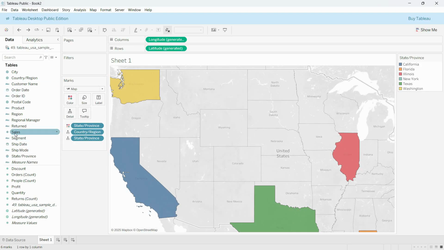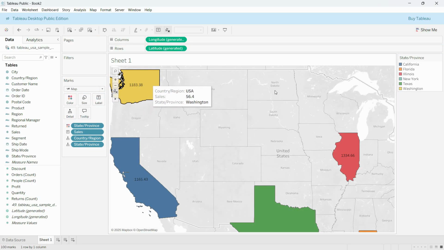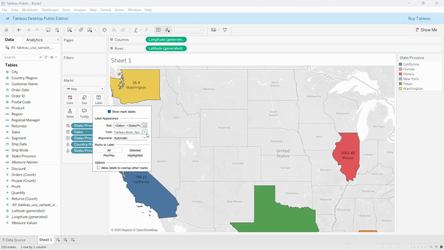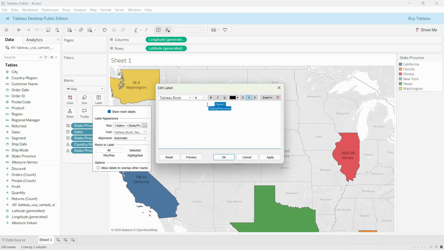Once we have done that, we will hold the sales and put it in the labels. And now we can see that the sales are properly shown within every single region, and we will put the state name in the labels as well. Let's put it in the labels. So now it shows properly the sale for each region, and we can format each of them separately. Let's make it 10, apply.